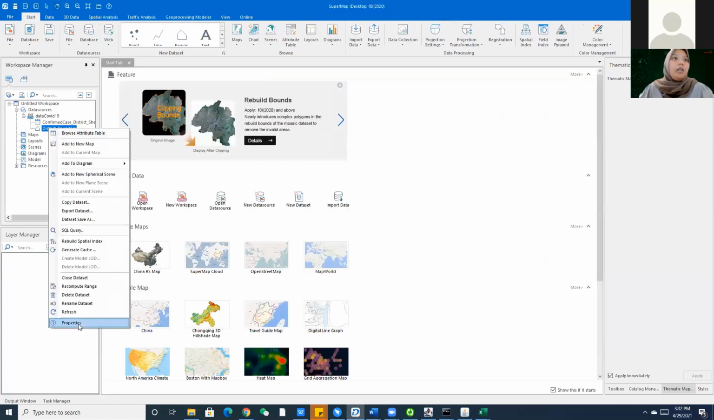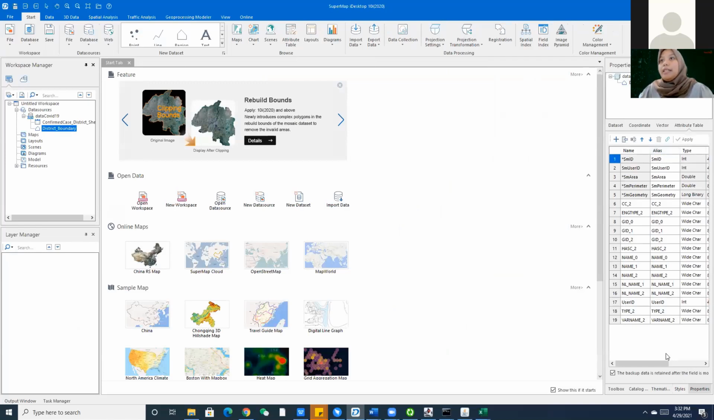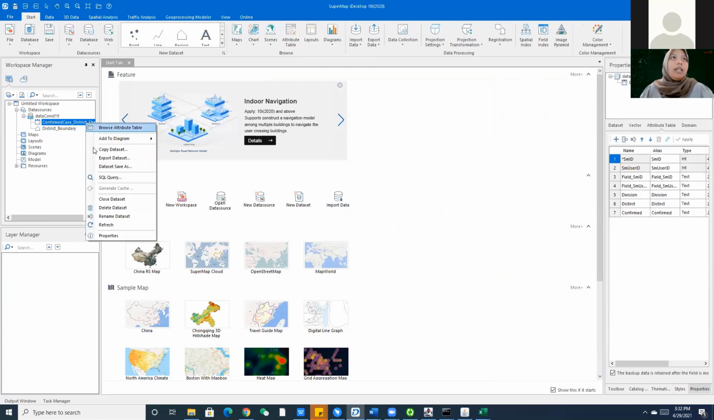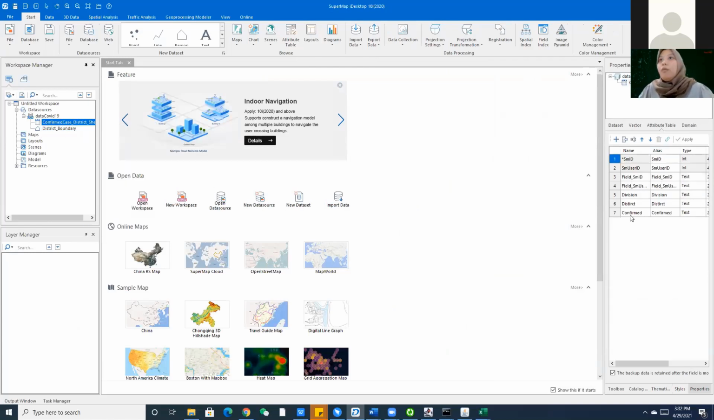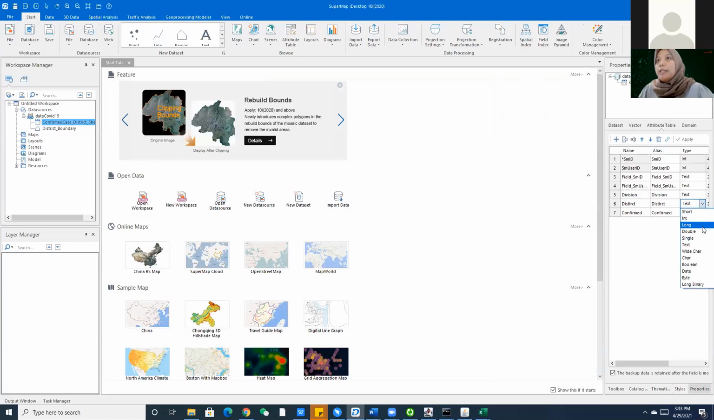Okay, here you need to make sure that the type of the data is the same for the join table. Here, name 2 is white character, and you can right click on properties. For the district it is text. So we need to change one data set, either confirm case or district boundary. Here I want to change the district confirm case to white characters.